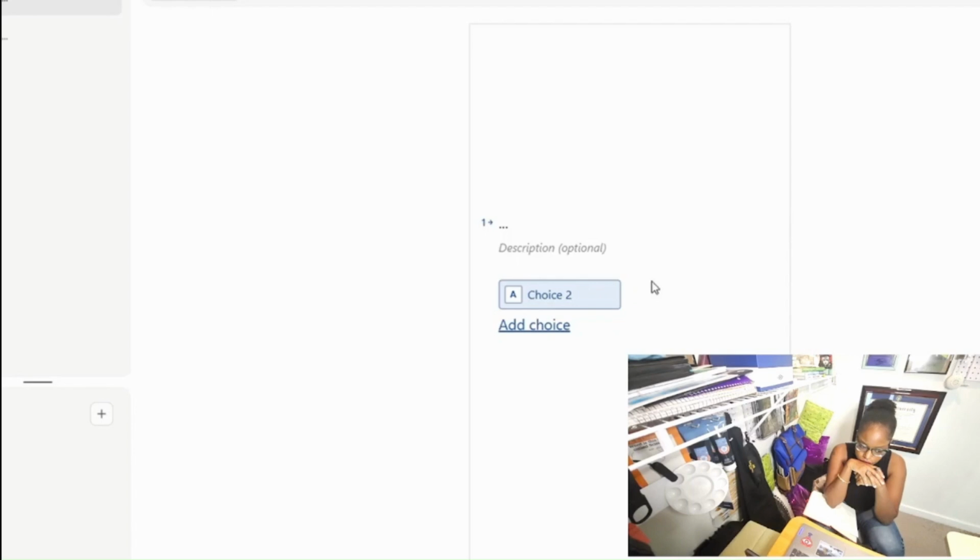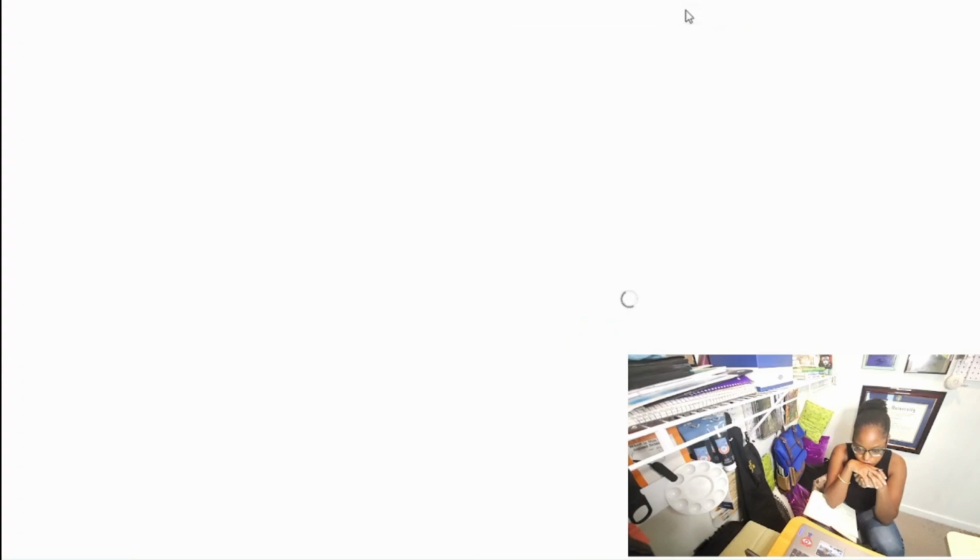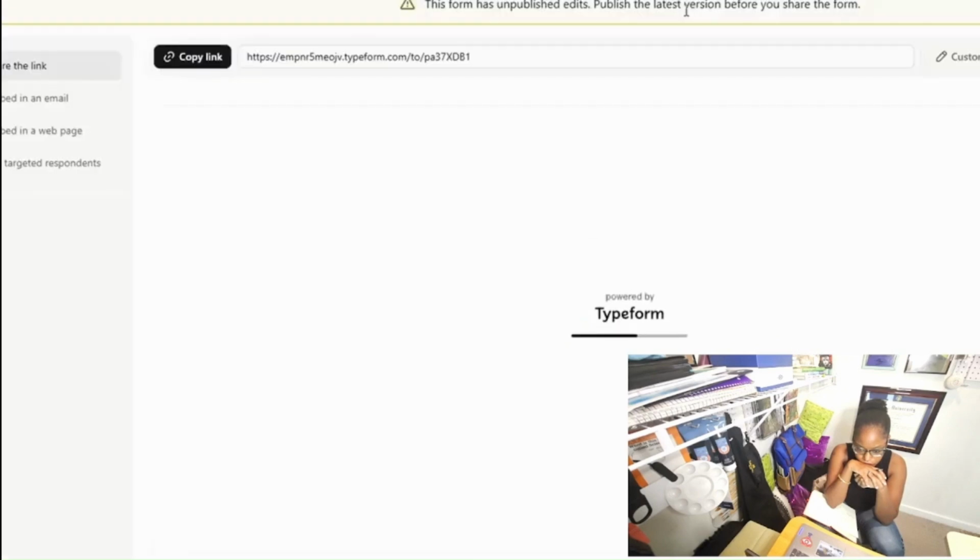Once your form is polished and ready to go, sharing it with your audience is a breeze. Typeform offers several options to get your form out there, depending on how you want to reach people. You can start by copying the form's unique link and sharing it via email or posting it on social media platforms like Facebook, Twitter, or Instagram. This method is simple and effective for a wide audience.